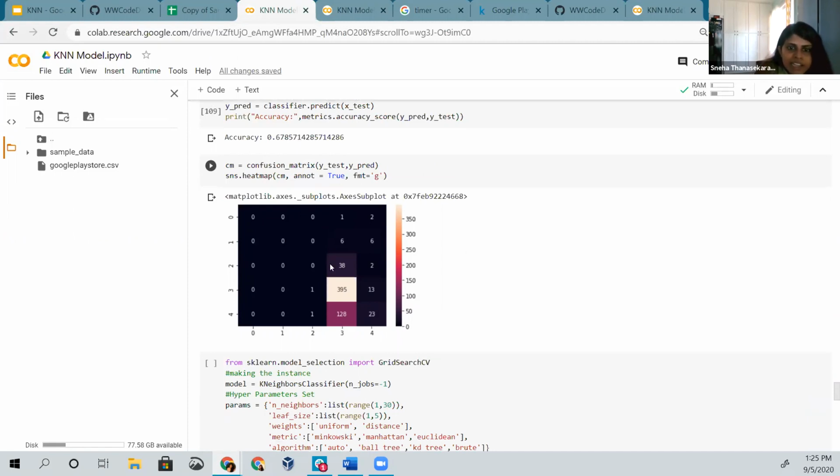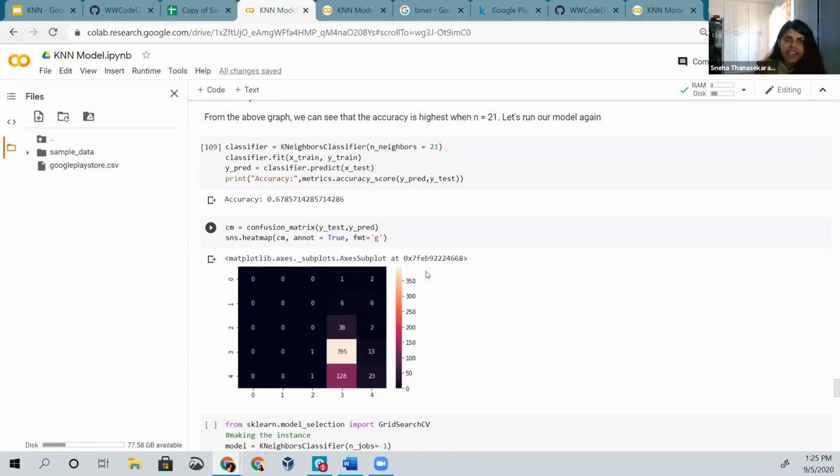If you look at the data, you can see that in this area the misclassification has reduced: the number of classifications in rating 4, which was about 271 in the previous confusion matrix, has become 395, stating that the prediction power has increased because we changed the n neighbors from 2 to 21. Now this is good, right? We have done the hyperparameter tuning for K.